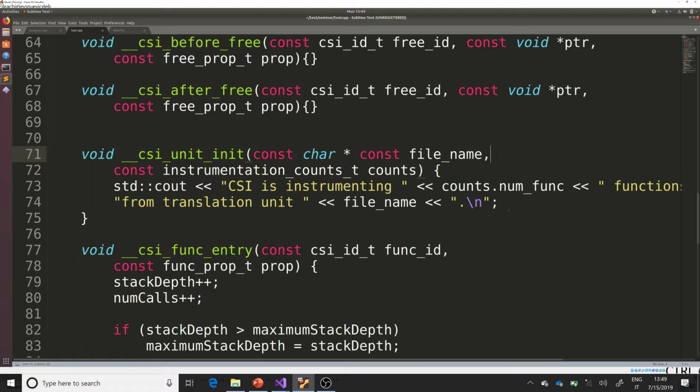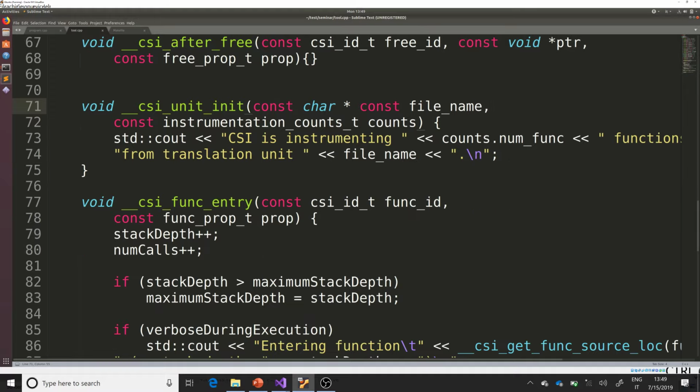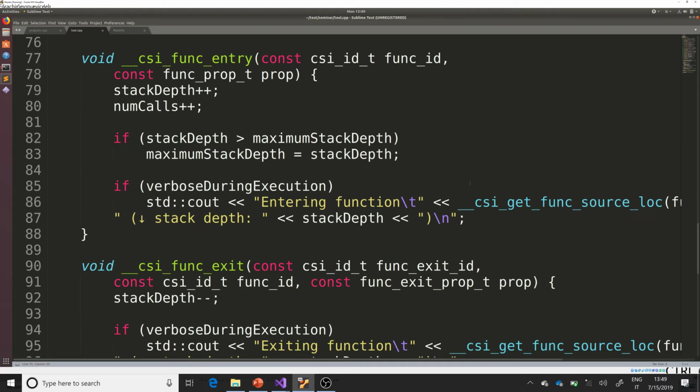And then we have something that we actually care about, CSI function entry. This function is called every time a function is entered. So we have some variables to keep track of stuff. We increment the stack depth because we are going in. We increment the number of calls. We just entered the function, so it was called. And then it's very easy to keep track of the maximum one just to report at the end.